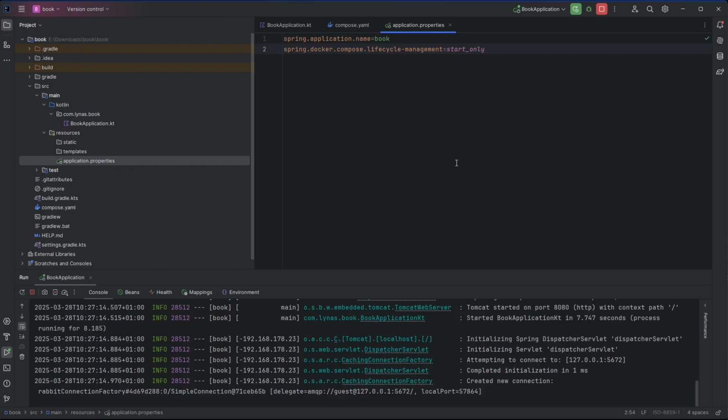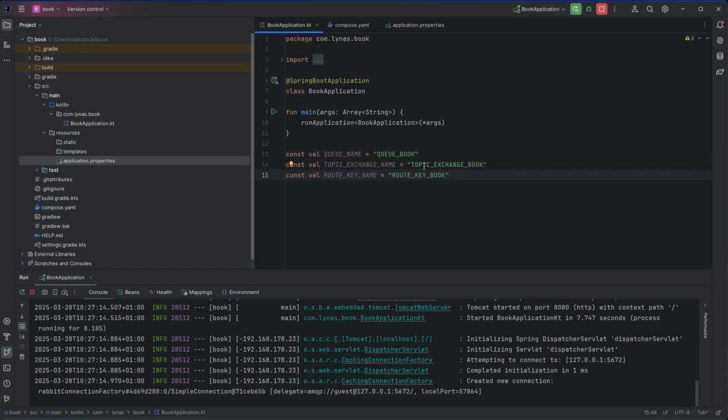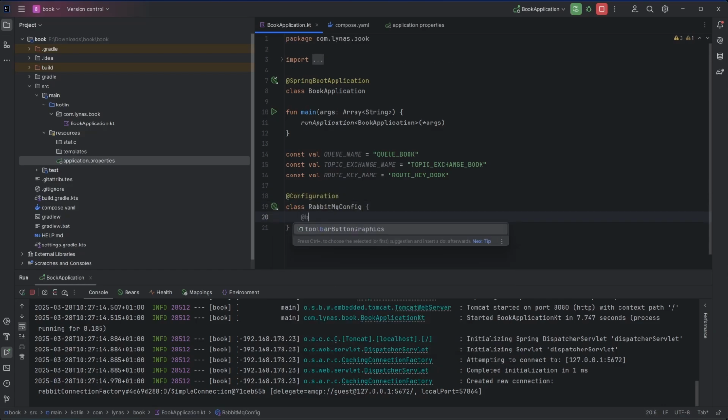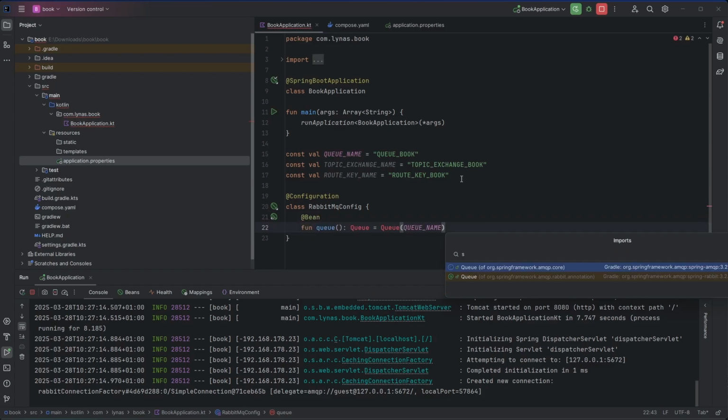Next, we're going to write the configuration that connects the application to the queue. First, I'm going to set some constant with the queue name, the exchange name, and route key. Next, let's create the configuration class. I'm going to take the configuration, add a bean for queue. Select the Spring one.